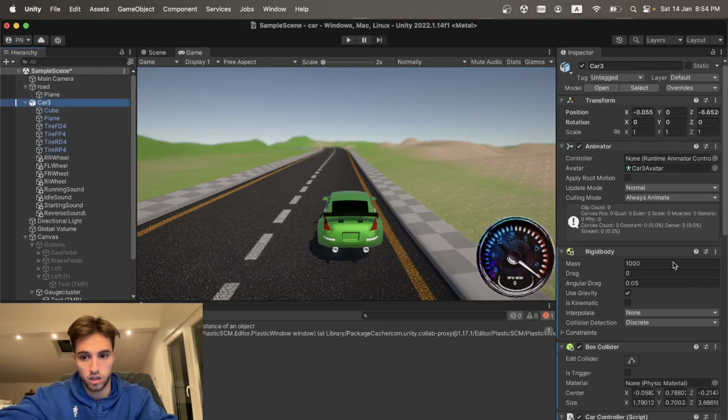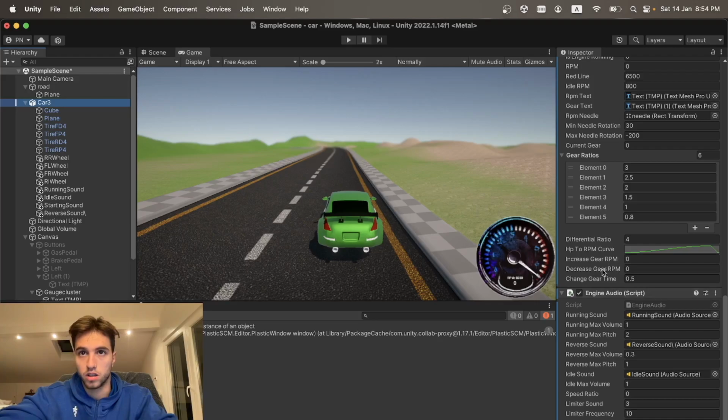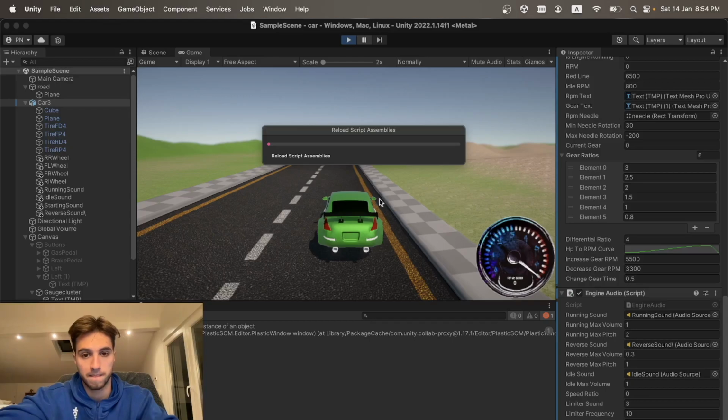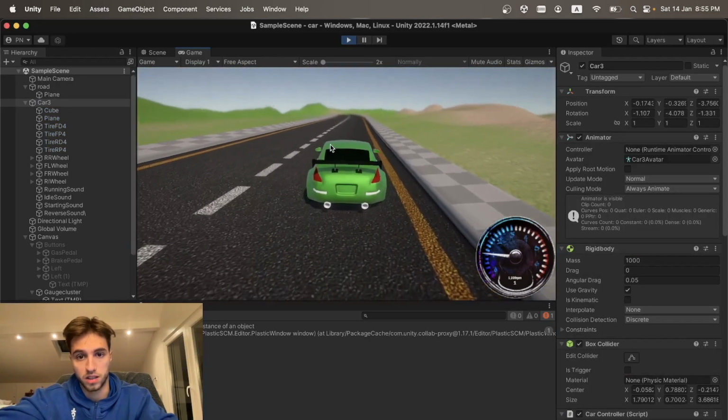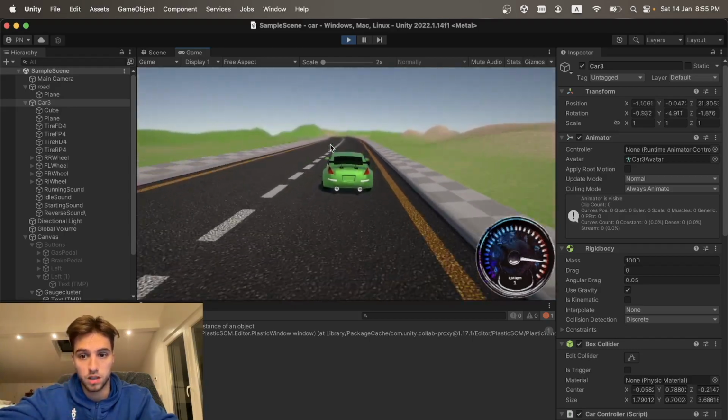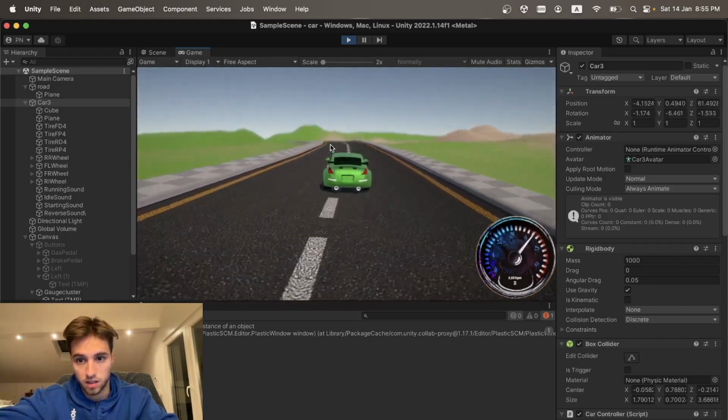So here in our car, we go back to our increased gear RPM, and we set this to 5500, and our decreased gear RPM to 3300. Okay, let's see how this works. So here, our car engine starts, we press the gas pedal, it revs, and now as you can see it changed gears as well.